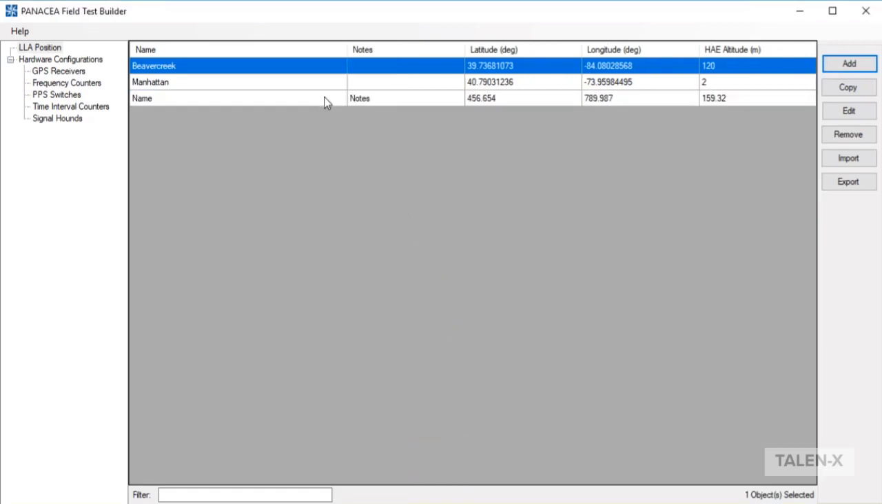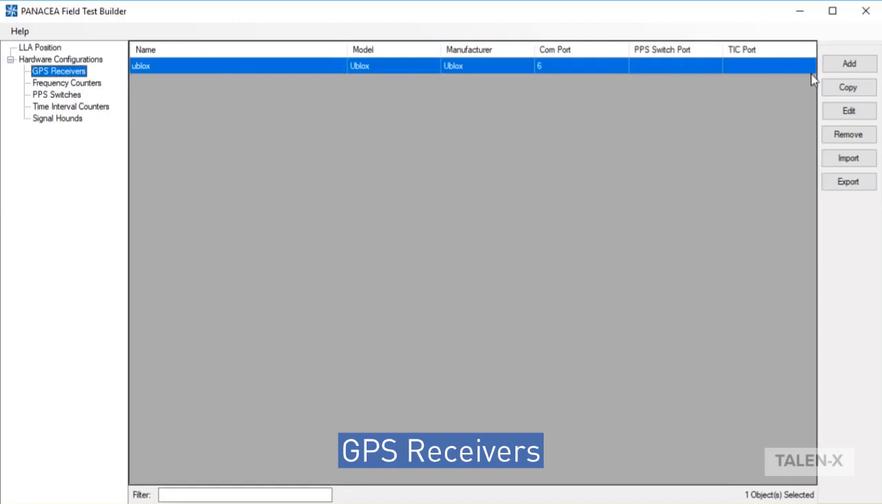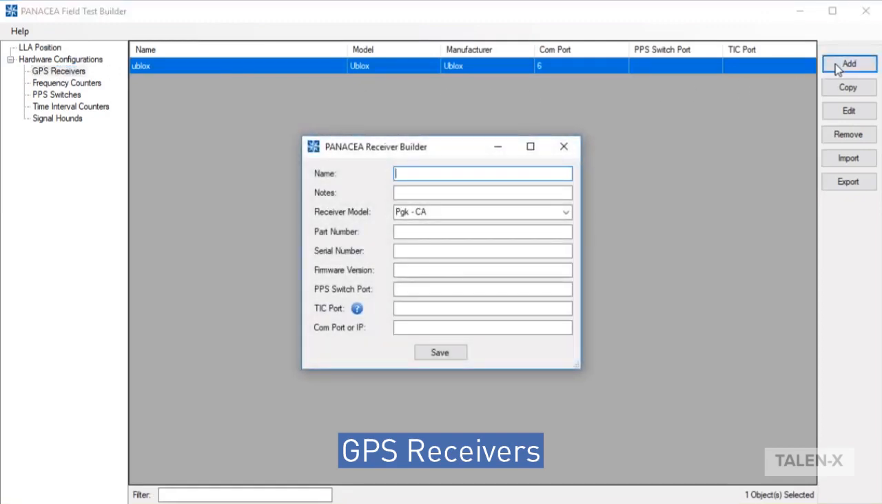You can now see your new LLA position listed here in the middle. Now we will add some hardware objects that will make up our hardware configuration. The first component we will look at is GPS receivers. Highlight GPS receivers on the left and click the Add button on the right to bring up the receiver builder.